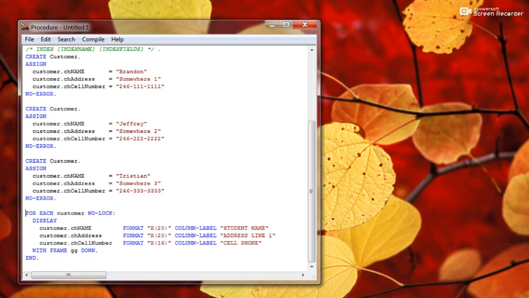And the most popular query you'll see in Progress is FOR EACH. And I do suggest people read up on that because this thing is very powerful. It has so many options. And of course, you can have nested FOR EACHes, and then there's FOR FIRST and FOR LAST. There's a lot of powerful stuff available to you in query.